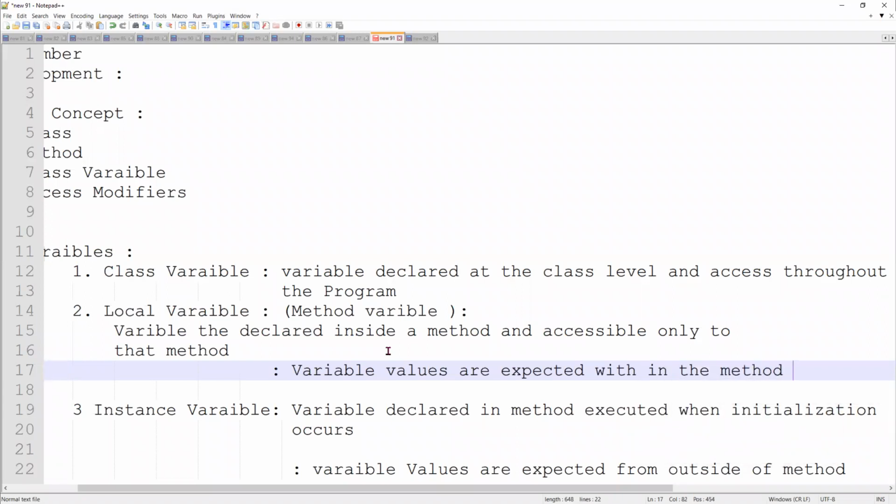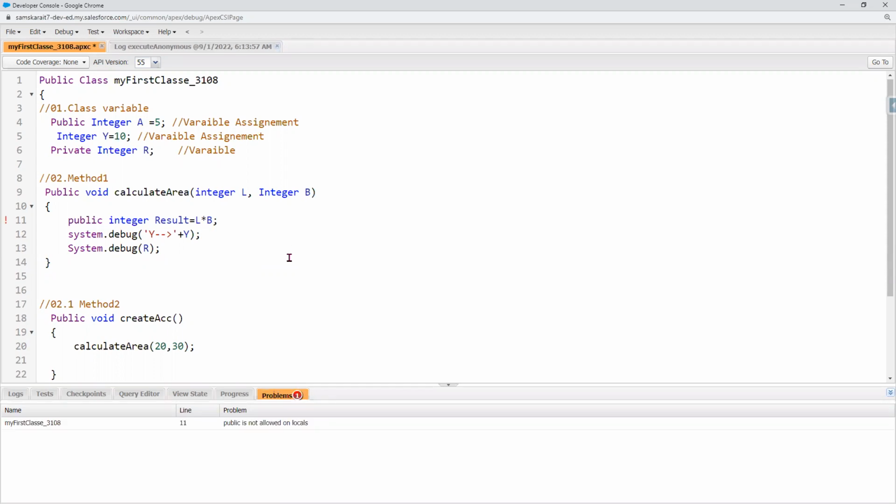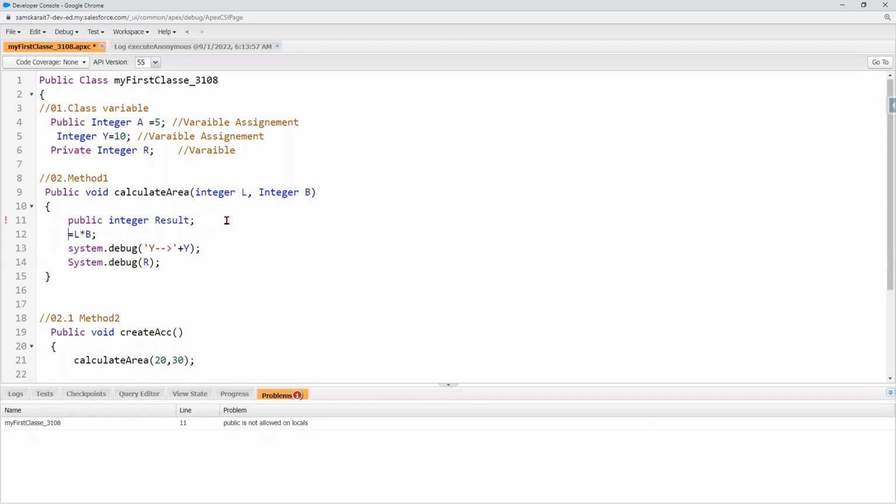That is called a local variable. Now, when I say local variable, can I use the access modifier for the local variables also? Public integer, is it possible or not? It will not. Local variables do not accept the access modifier.